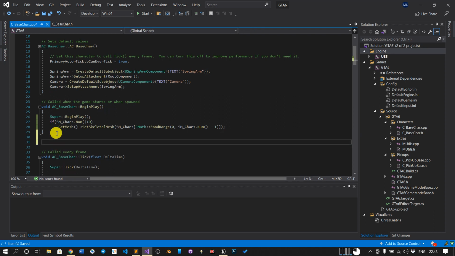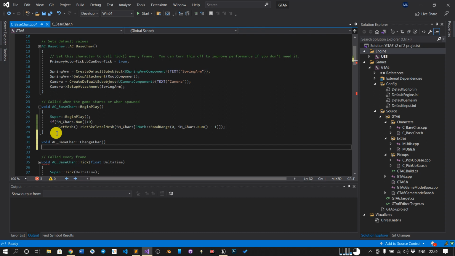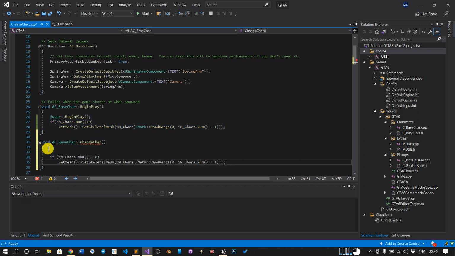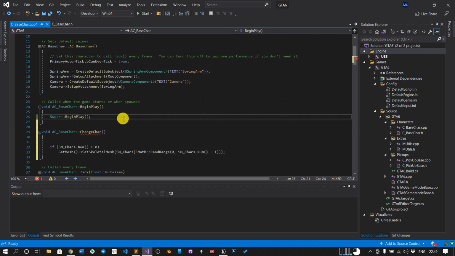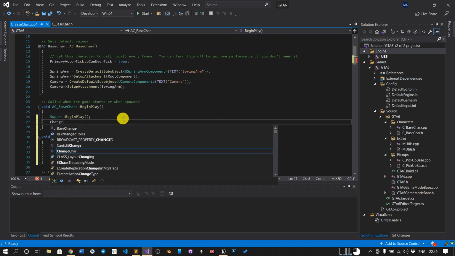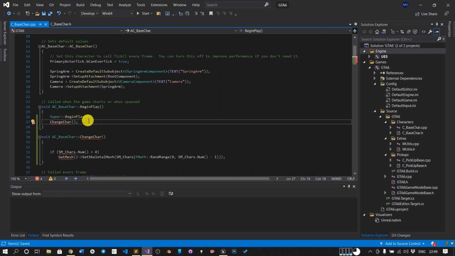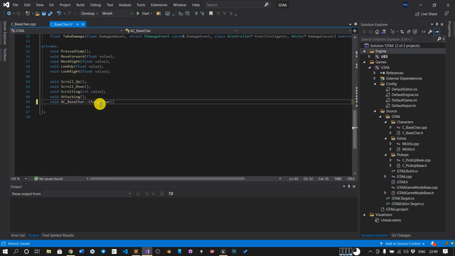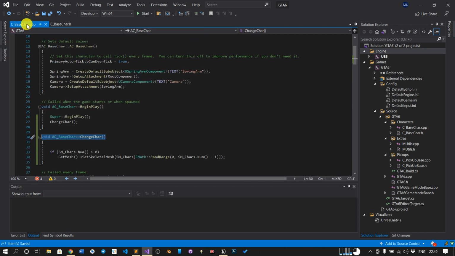So we will create a function void AC_BaseCharacter ChangeChar, and here we will put this function. And here we will call this function ChangeChar. Okay, we don't have the definition in the header file, so we will create the definition for this. So it should be private. So just add the definition here. We want the binding on the B key.